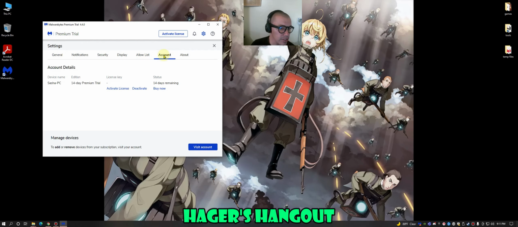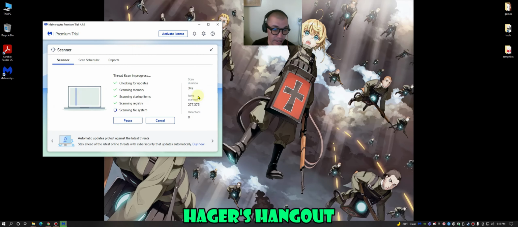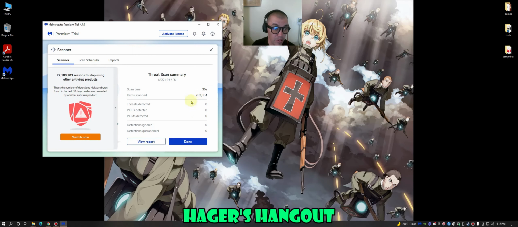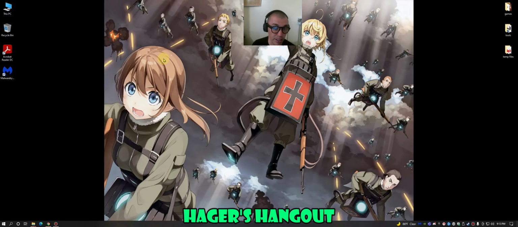go to account, so the settings, account, deactivate. I'm going to hit scan. Mine is going to take 35 seconds. That's not too bad. If you have viruses, it's going to prompt you to quarantine them, and then you can eliminate them manually. View report. Pretty simple. Fairly light in the background, especially the free version.